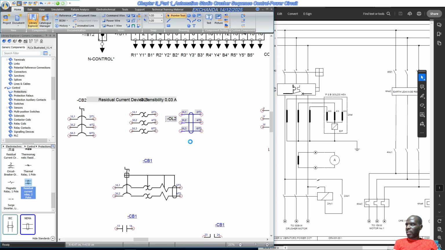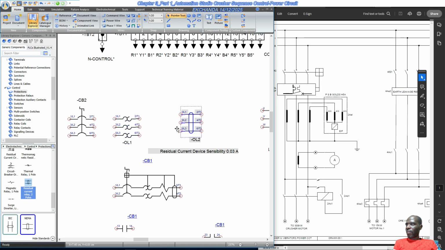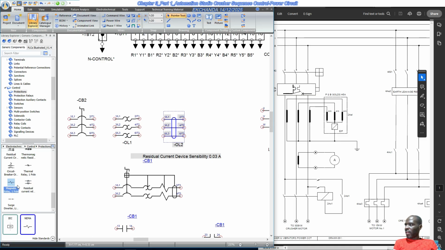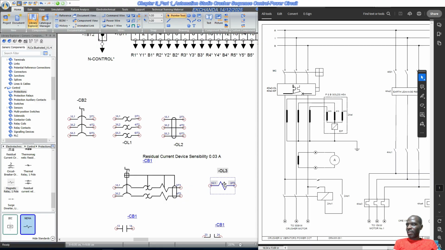And then okay, this is here. I believe this is for this one here. Then this is the thermal overload. Okay, so this is how they stack up. So we're going to have them like this. And then the other device you'd find is the magnetic relay. It's just an addition, not part of this, but I'm adding it for the crusher motor, for this 300 kilowatt motor.